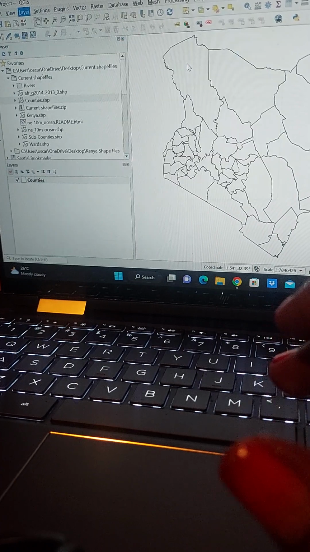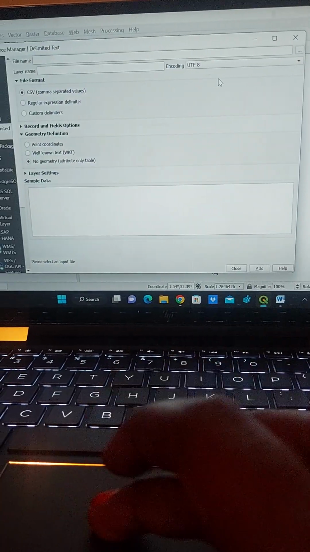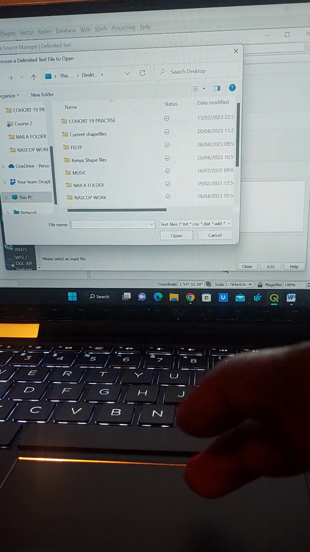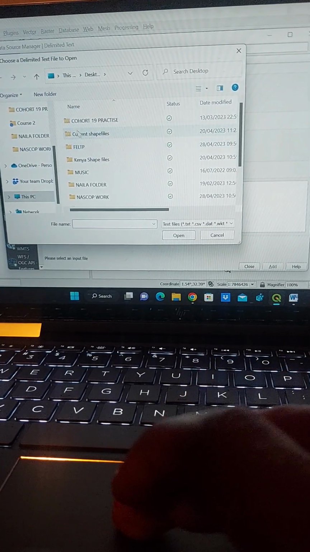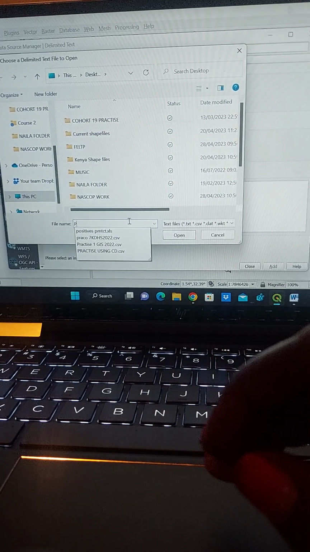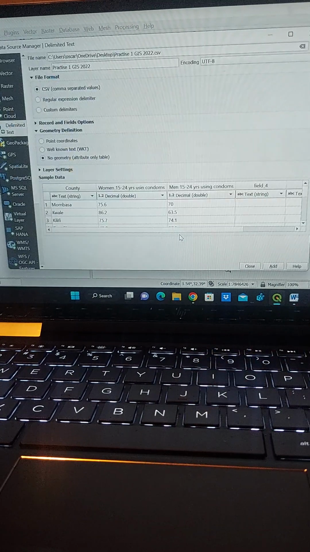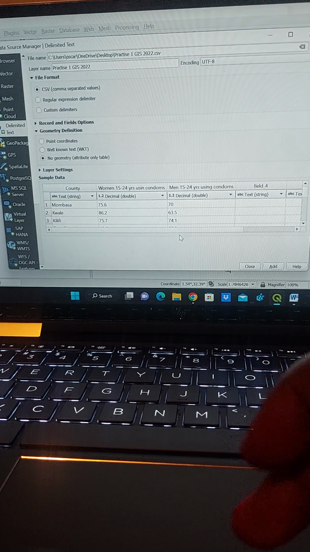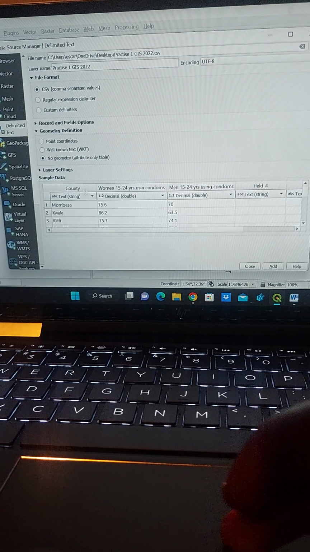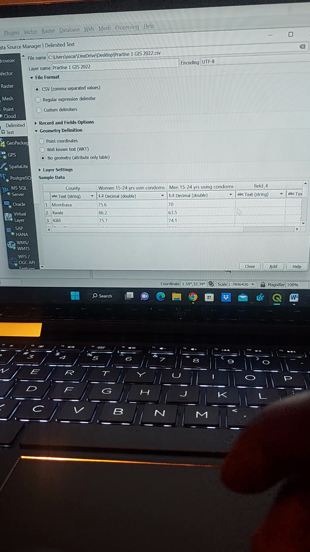So you come here and add delimited text, and then after you add delimited text, you have to go to your browser. Notice these three dots up here. You browse. How did we save our work? We saved our work on the desktop, and we called it practice 1 GIS 2022. So here it is. When you look at it, you are going to see that we have this data. Here we have the county, we have the women, we have the men, we have all this data with us.